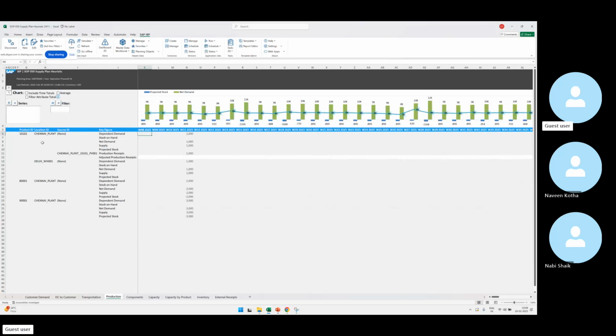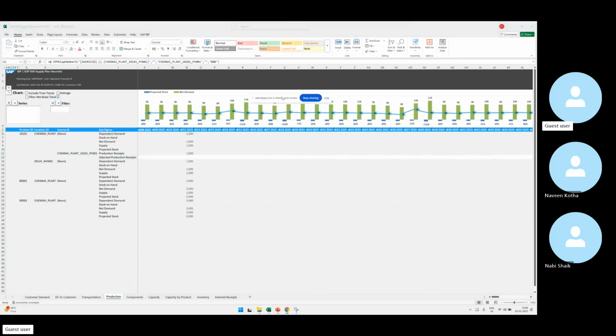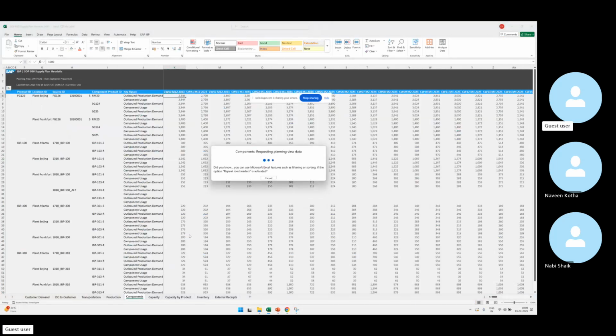So now here there is 1,000 on the Chennai plant. System has produced 1,000. So now you see the production version coming in here. Production receives is 1,000. Right? So that means the demand now has come to the plant, and then the demand is 1,000. Right now it's the same number that is going again and again. Yeah, so now go to the components.